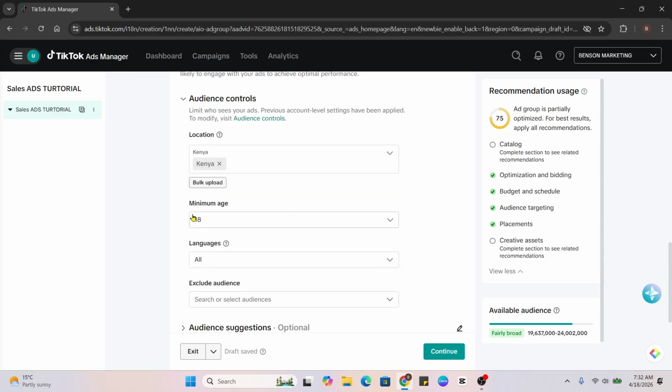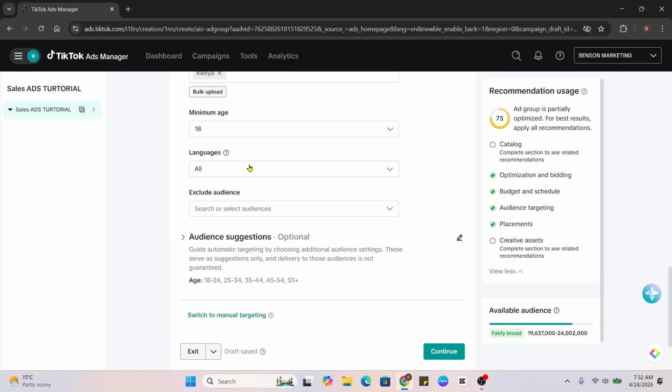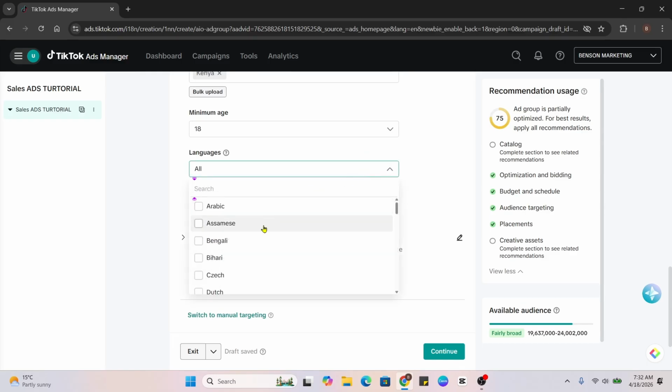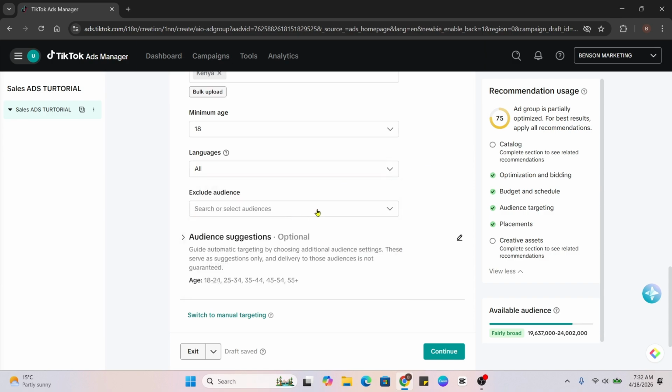Then come to age. The minimum age is between 18 and 25. Here you can choose depending on the product or service that you are promoting. I'll just leave it at 18. Then you can choose language, which language you are using. For me, I'll just leave it at all.